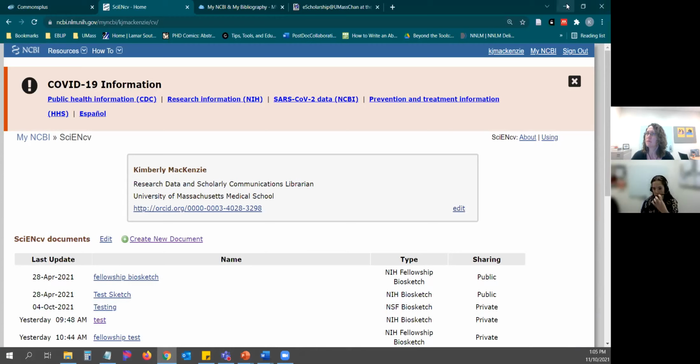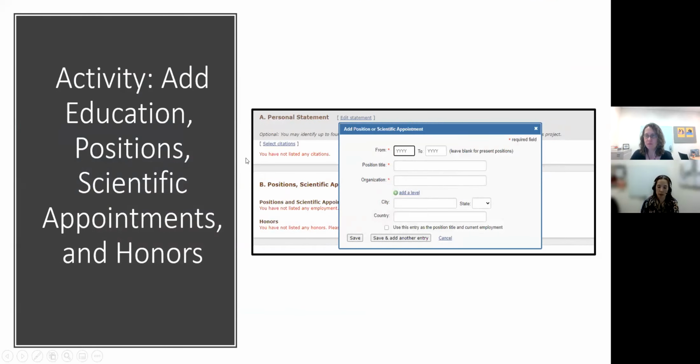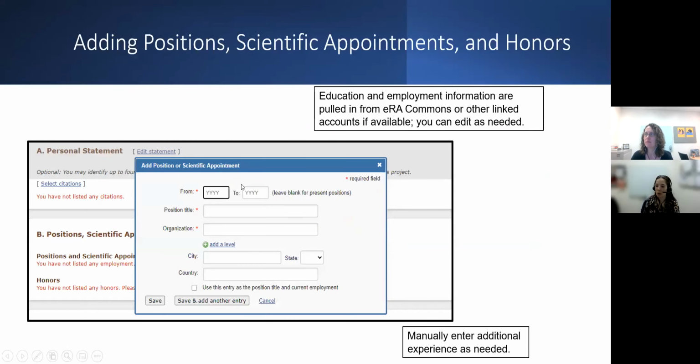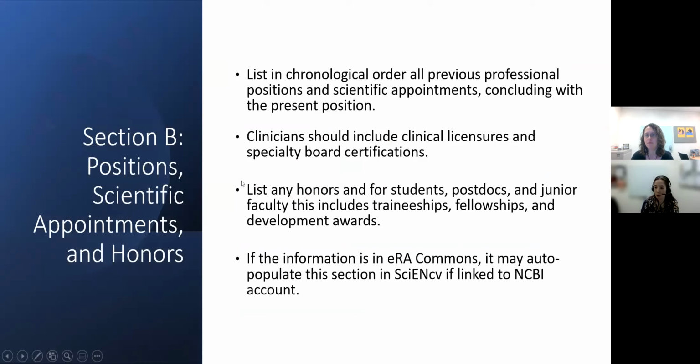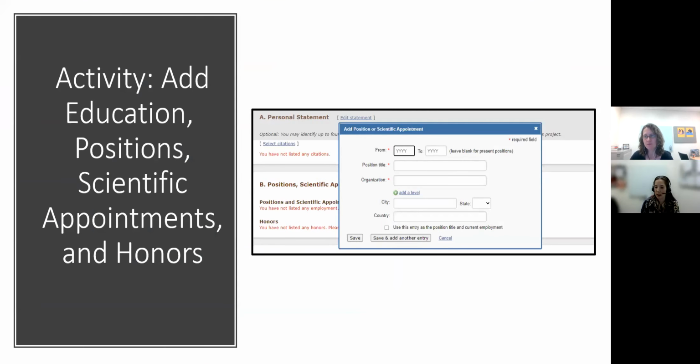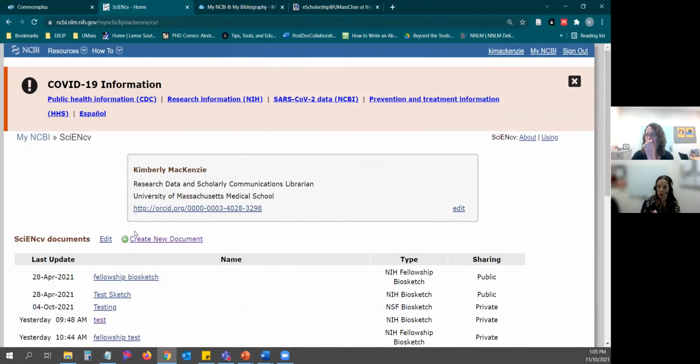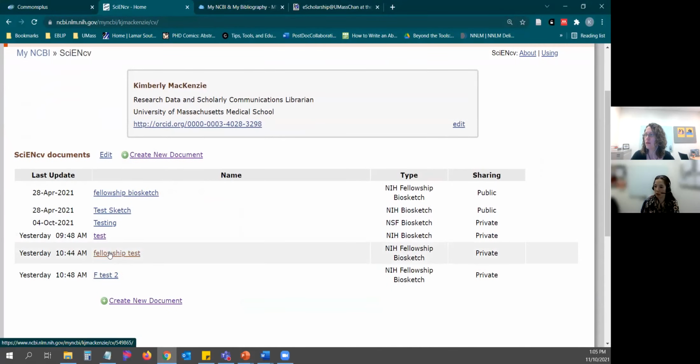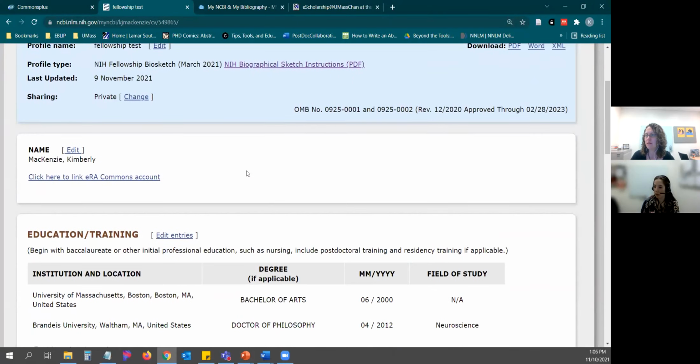We do have a couple of relevant questions about section B. How should dual degree programs, MD, PhD, be listed? One degree or two degrees? I think that is a very good question, and I could not find an answer. I was looking that up while Kim was talking. So I think that is up to you. Depending on whether it's a combined degree and you graduated at the same time, I'd probably just list it as one, but that's just personal preference.